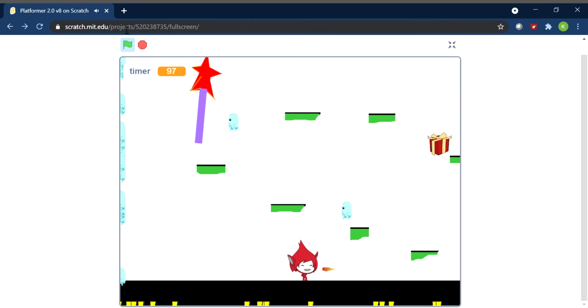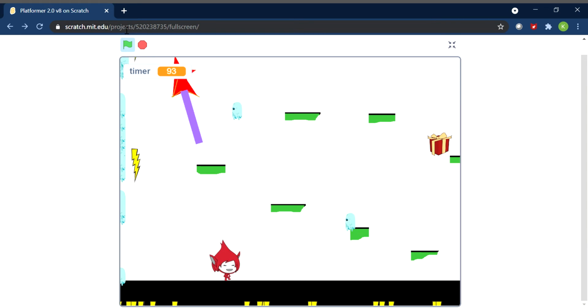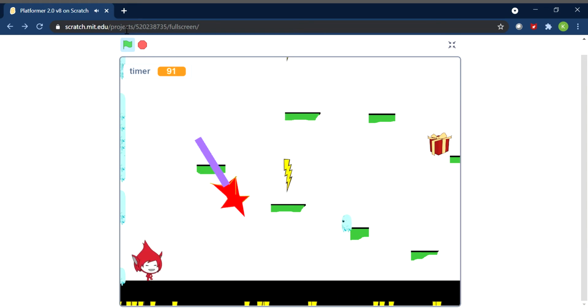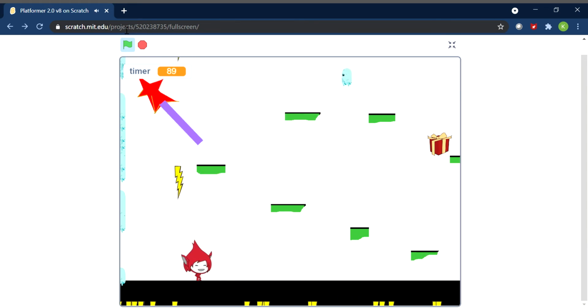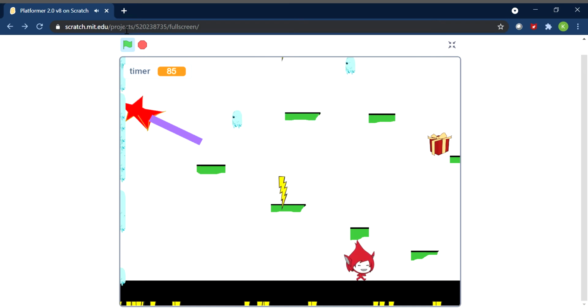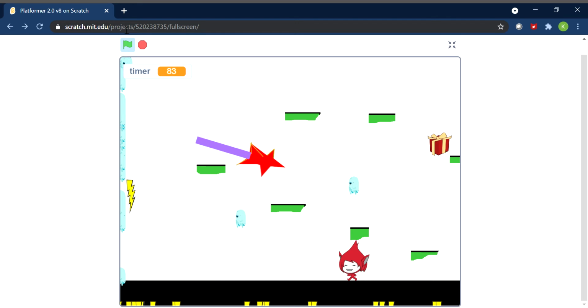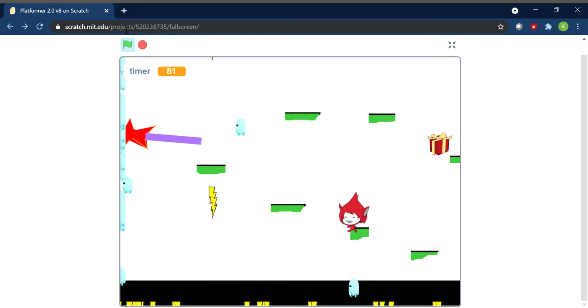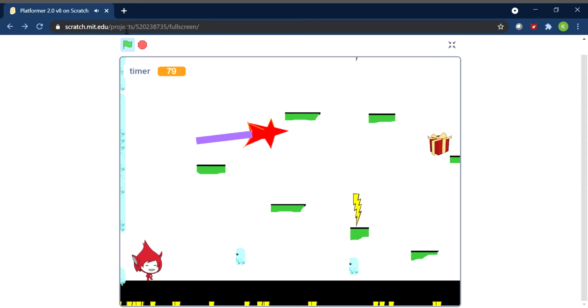Oh yeah, I also forgot to tell you. I think you can already realize by now that if you hit the ghosts, you will die, but the ghost will also die. Now let me try to get past this level. Okay, let's try. Oh, it's difficult. I haven't got past it yet.